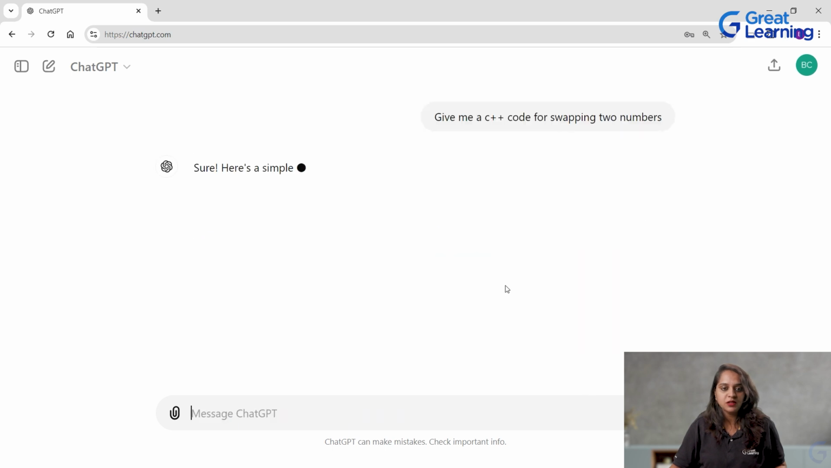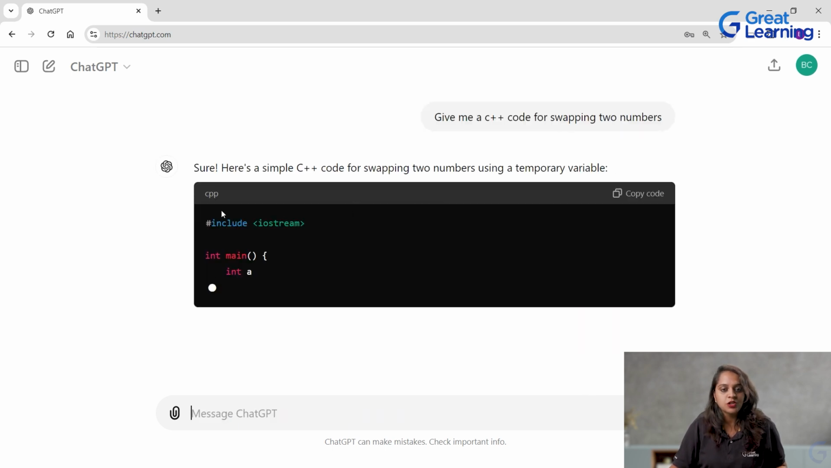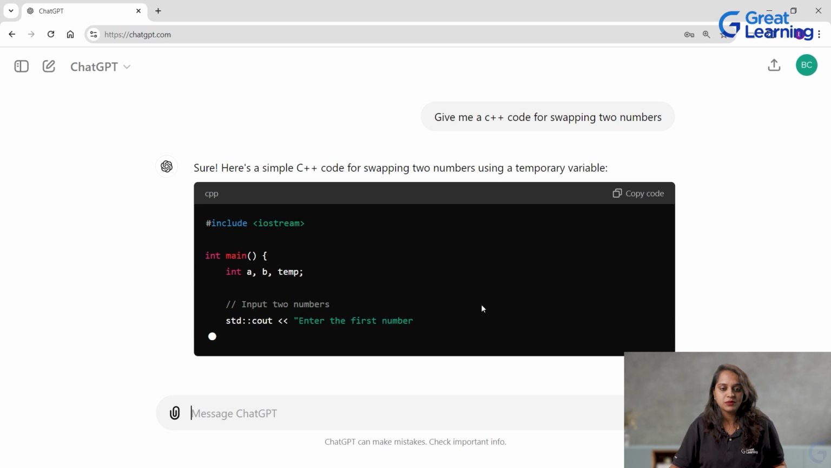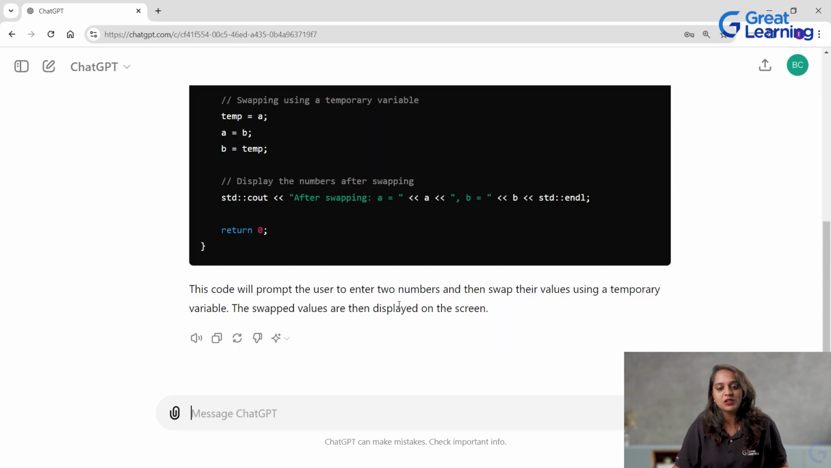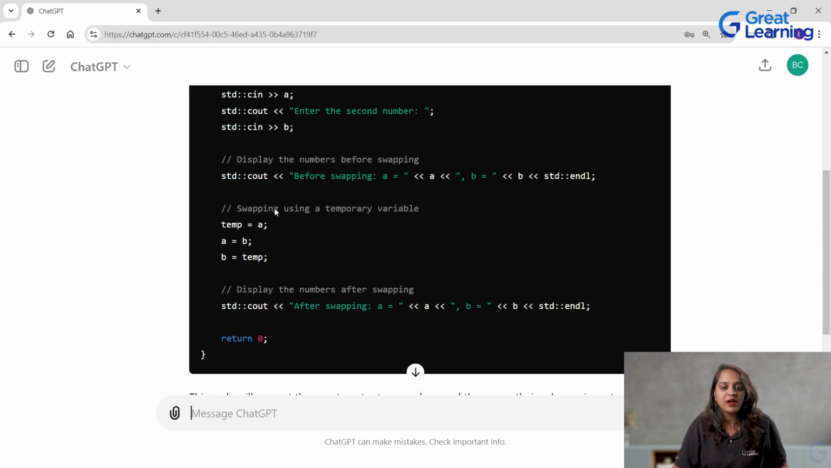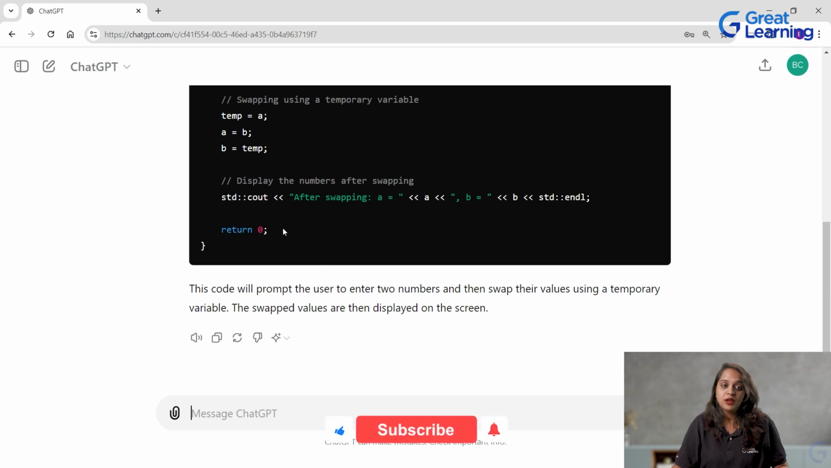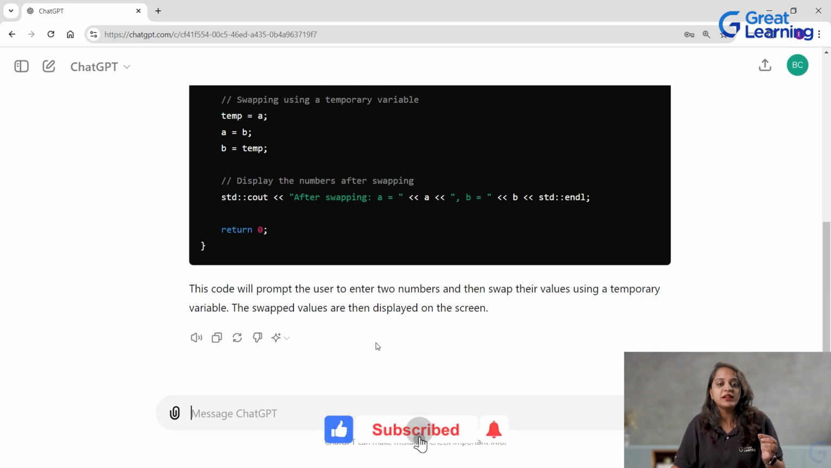this run button. So it's giving me the code to swap 2 numbers. This code will prompt the user to enter two numbers and then swap their values using a temporary variable. So it's given me a code where I can be using the temporary variable to swap two numbers. Okay, now it has actually given the result in the default model, that is 3.5.